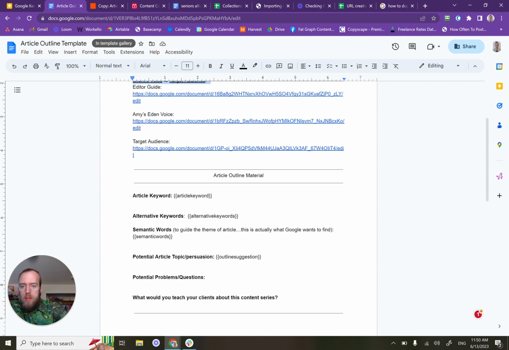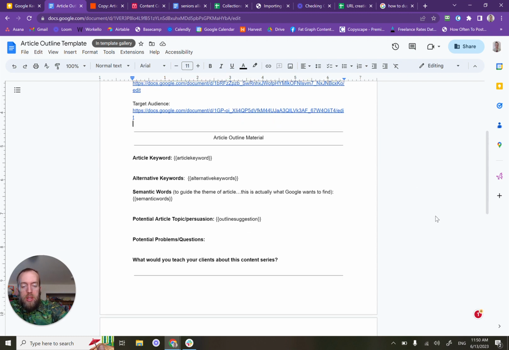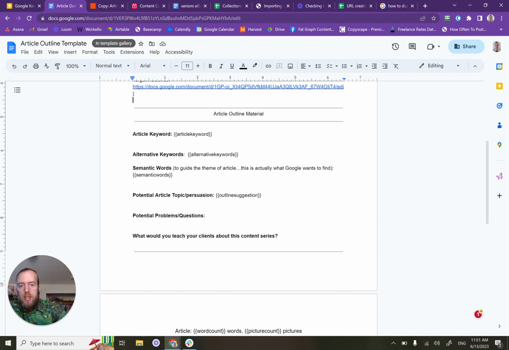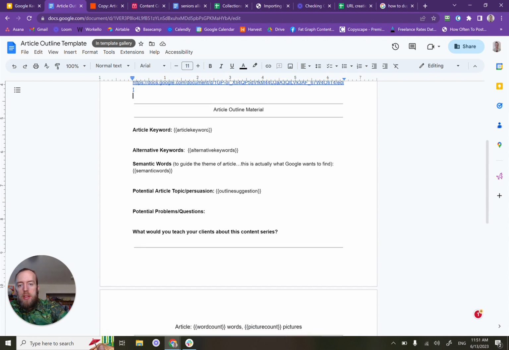For some articles, I've also added into the template here a content series template or content series ideas. This one is so short, I'm not going to do that, but you can do that, particularly for longer content series. That article outline material here is what they get. This is everything we're giving them on their specific article.